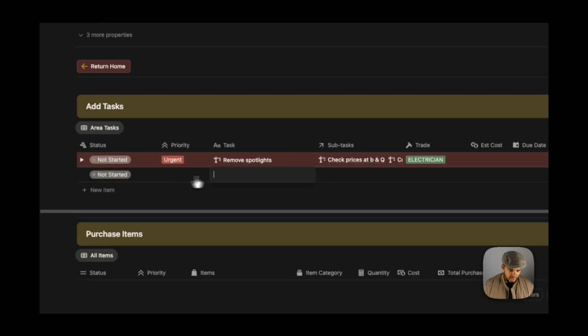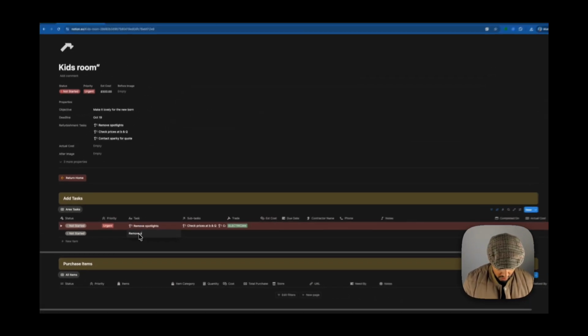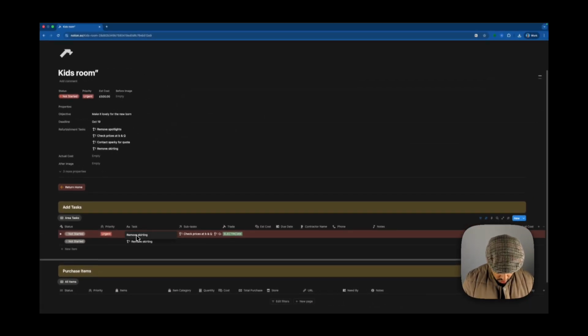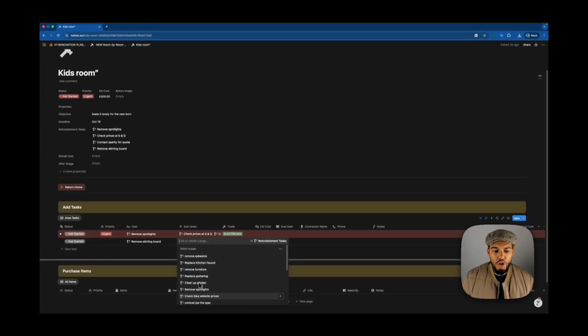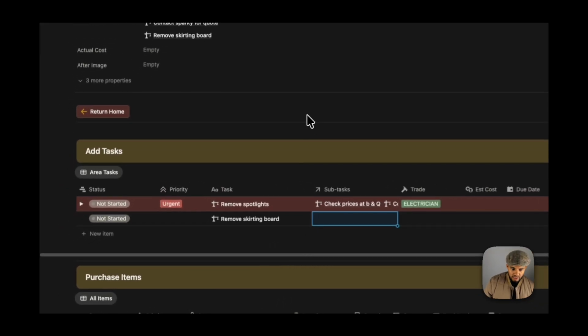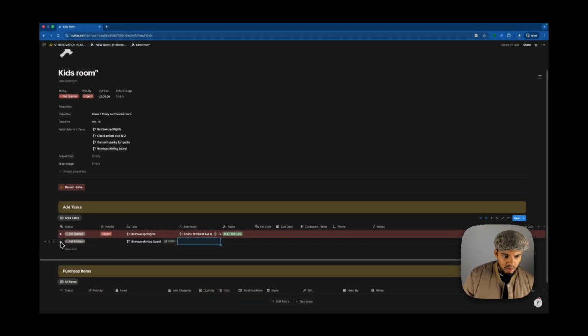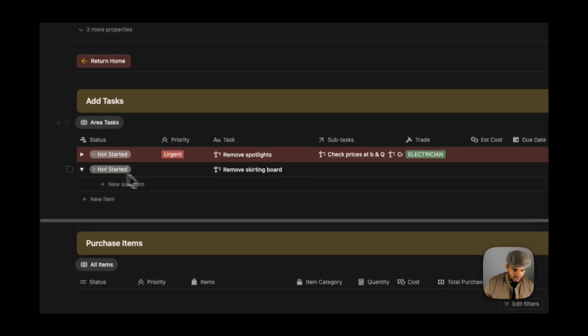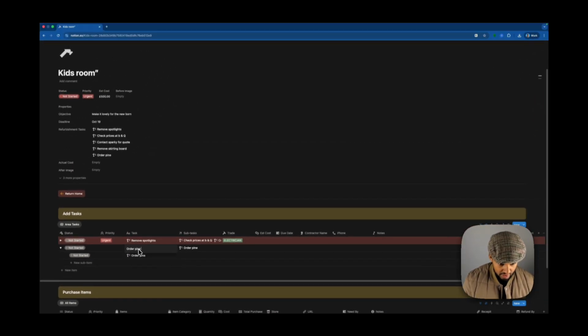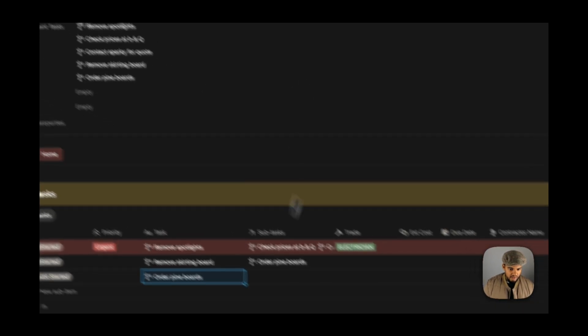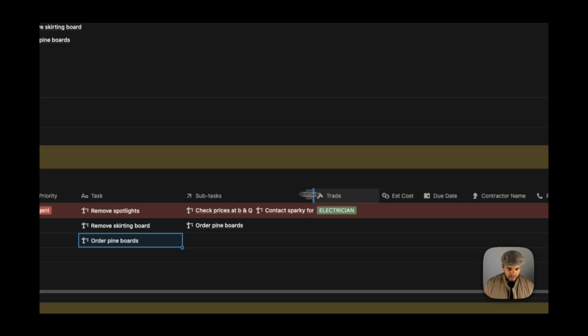That's it. If you have another task, let's say remove skirting board, do that. And when you click on the subtasks, none of them relate to removing the skirting board, so I haven't included it. So if you want to get a subtask, you click on this toggle. If you notice here, this is highlighted as white. This is not, because it doesn't have any subtasks. So you click on here and say subtask and say, okay, order pine boards, whatever. And you can see it gets added here. And if you move this along here, you can see it here.